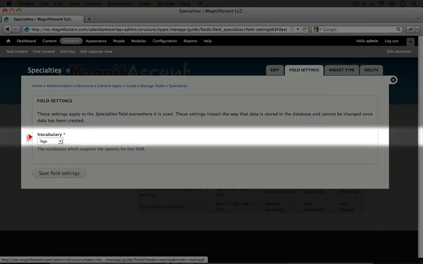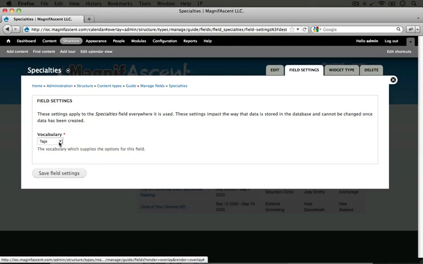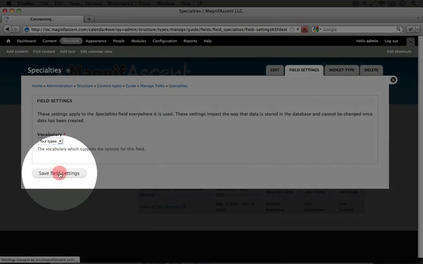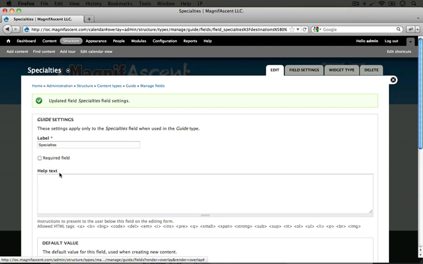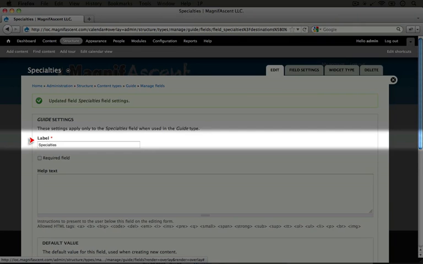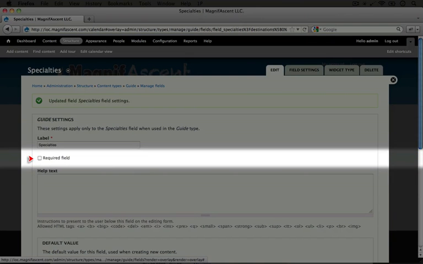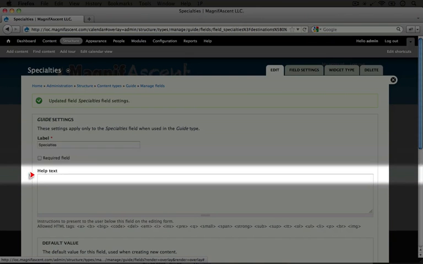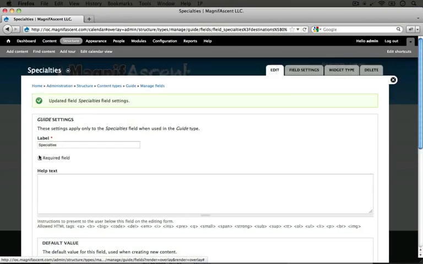Okay, we can set the vocabulary that this field is going to use. We want it to use the tour types vocabulary, so I'm selecting that. Now I'm clicking Save Field Settings. Okay, now we're on our second settings page for our field. We'll go ahead and leave the label at specialties, and we'll leave it as not required for now, and we'll leave the help text blank.